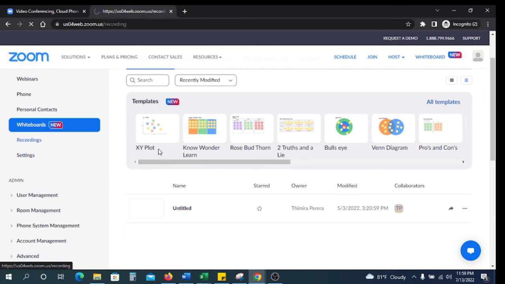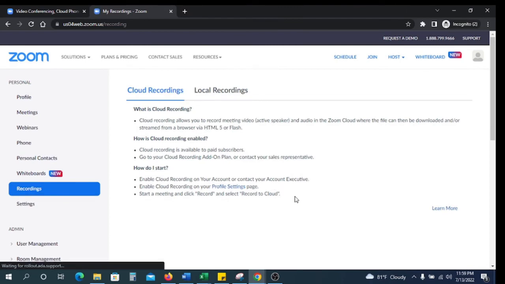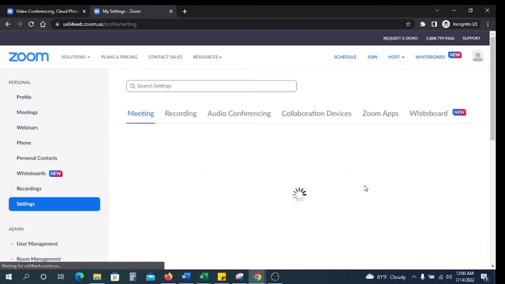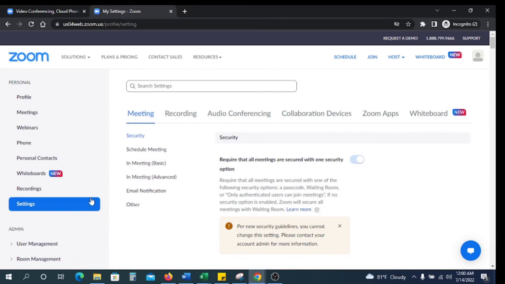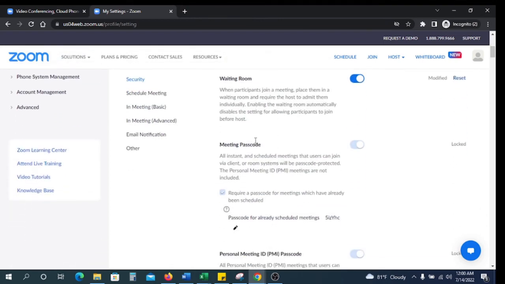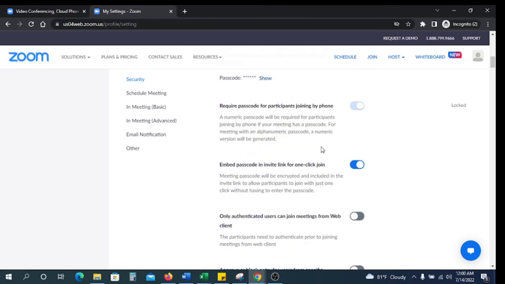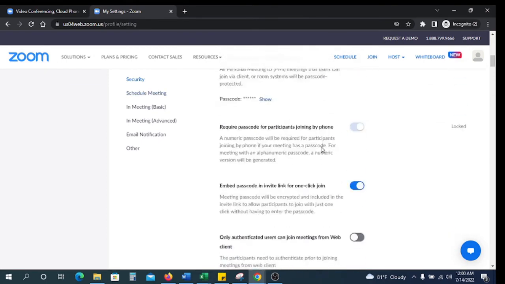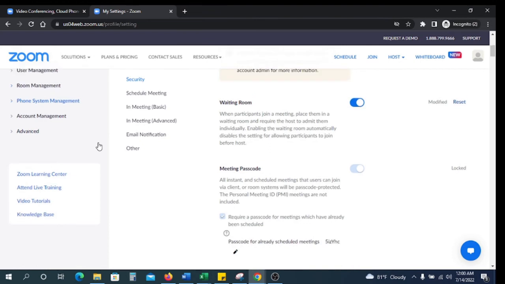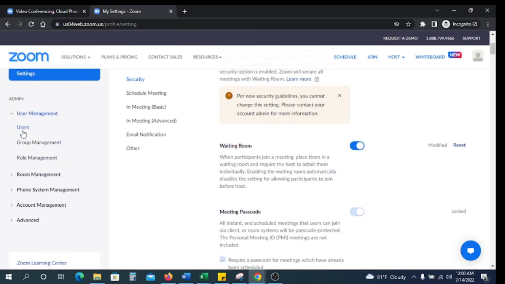So under the recordings, they provide the local computer option. You can also save it to your cloud. Based on these given guidelines, you can make those changes accordingly. Here you can see under the settings, you can check your meetings, recordings, audio conferencing, whiteboard, and Zoom apps. Likewise, all the general settings and major settings are available here. Based on your preference, you can make those changes accordingly.